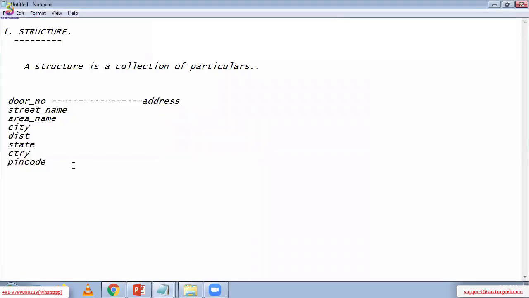See here, actually a structure is a collection of the particular fields. Which particular fields are we going to use frequently? All those fields, if you mention them at a single, particular location, that is nothing but a structure. For example, this is the address structure.